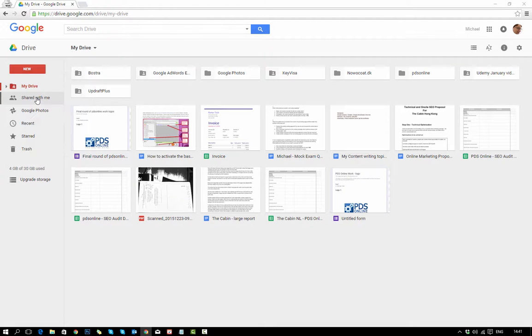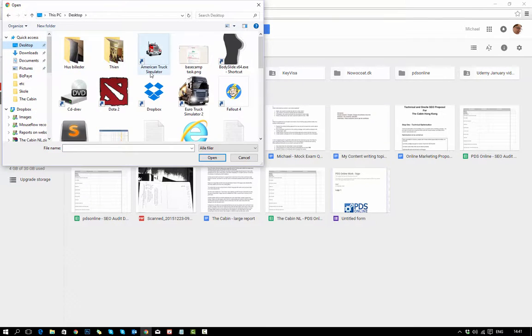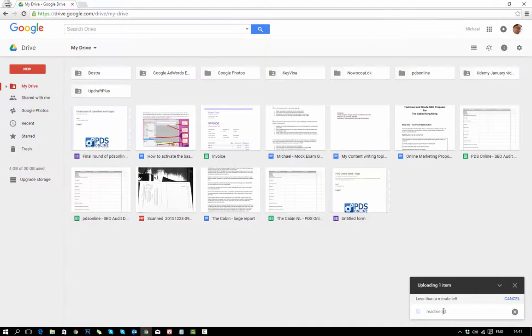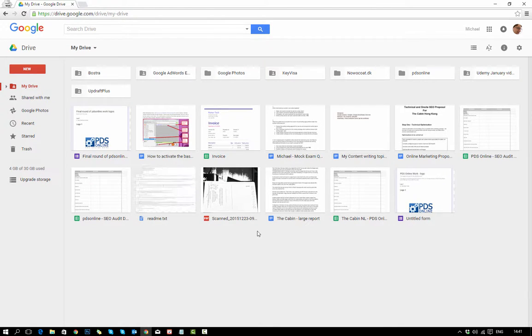If I, for instance, click that I want to upload a file, it will actually go into a normal search section. And there you can select the items you want to upload, click it, and then it will upload. There we go. It's starting uploading, less than a minute, completed. I have now uploaded a readme.txt file.